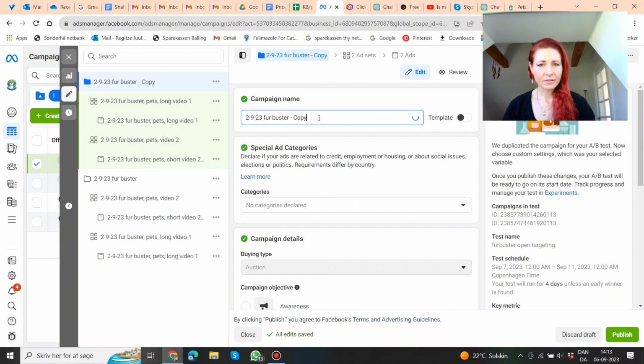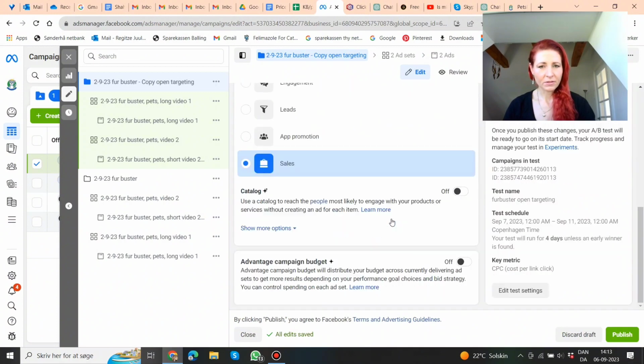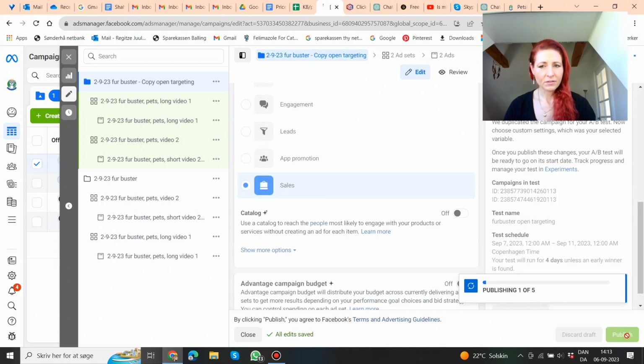So this is the copy, so I'm gonna say open targeting. And this is on the campaign level, so we're not going to change anything here. Just publish, and once it's published, then I can go in and make my changes after that.